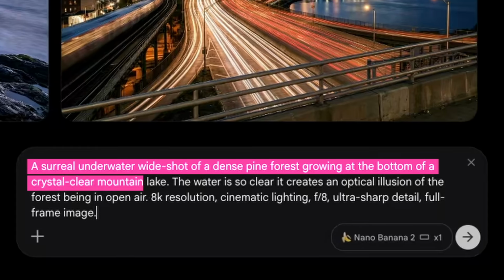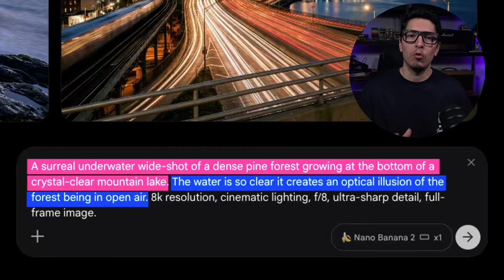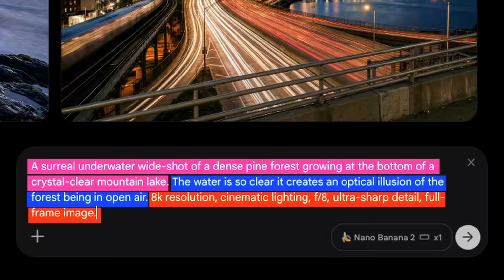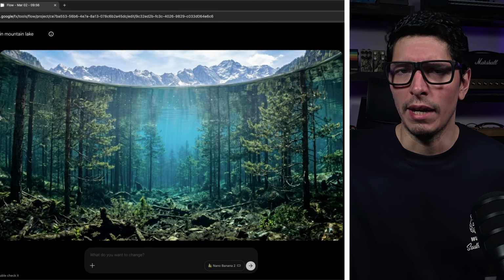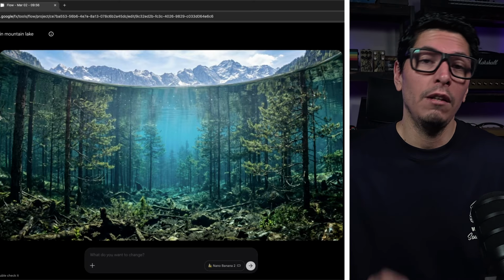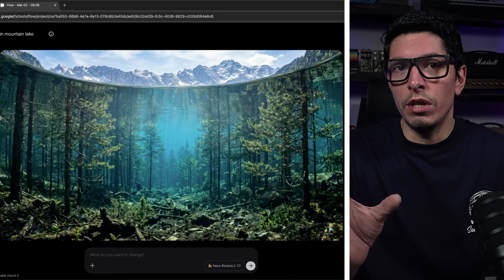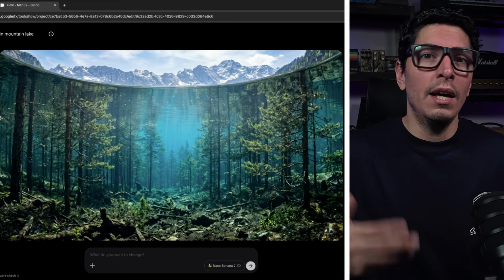Just like we did, a cool thing that you can do is to blend a very specific keyword like surreal with the standard style. This is my example: a surreal underwater wide shot of a dense forest at the bottom of the lake. And the trick right here is that the water is super clear and we get an optical illusion. And then I finish specifying the different settings of the camera. We get it, and we can see that we have this optical illusion of the forest being underwater. So again, try to take a standard style and then blend it with something else like surreal, and prompt for something a little bit more surreal.